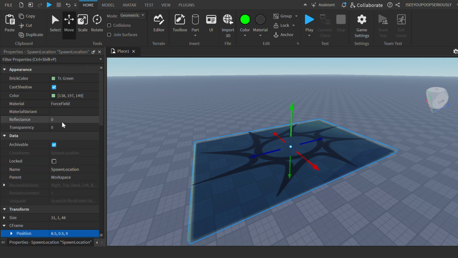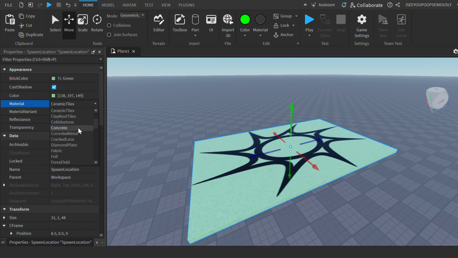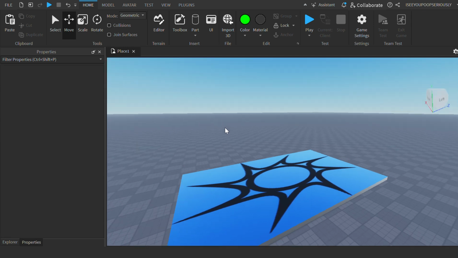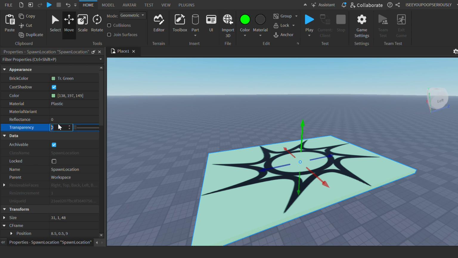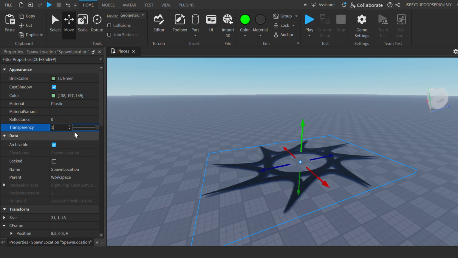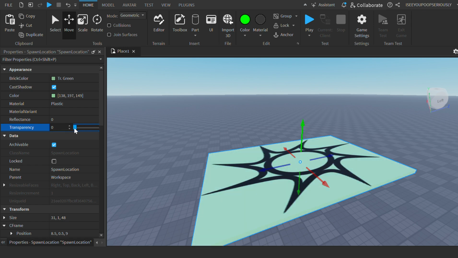Anyways, here you can also find the reflectance. I'm going to change this to another material, plastic, so that you can see what reflectance does. It basically just reflects stuff, so it reflects the sky. And then there's transparency. By the way, reflectance and transparency go from 0 to 1. You can drag it around, or you can type something in yourself. Transparency is pretty obvious. It's how transparent it is.